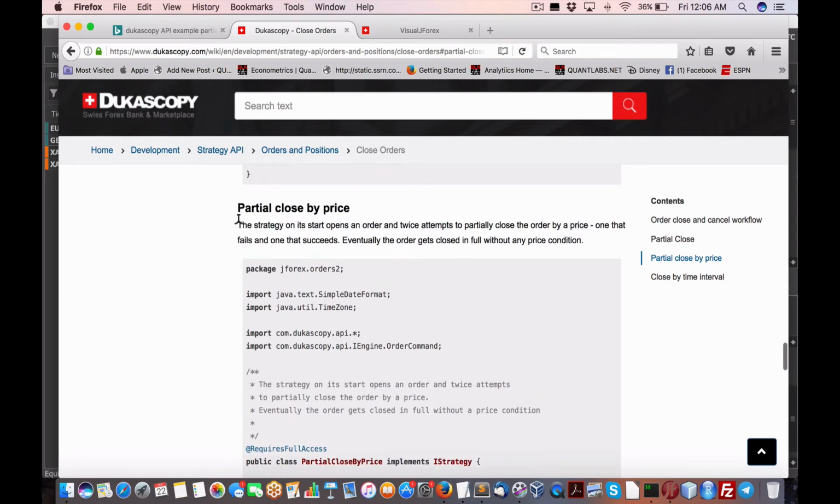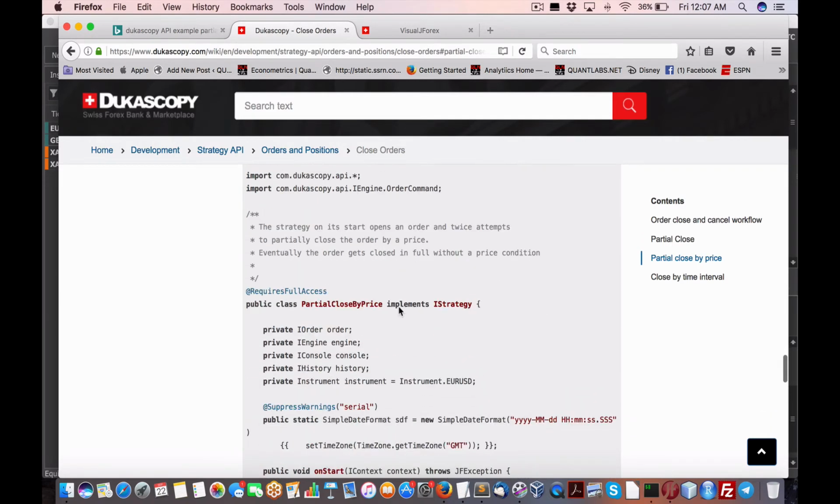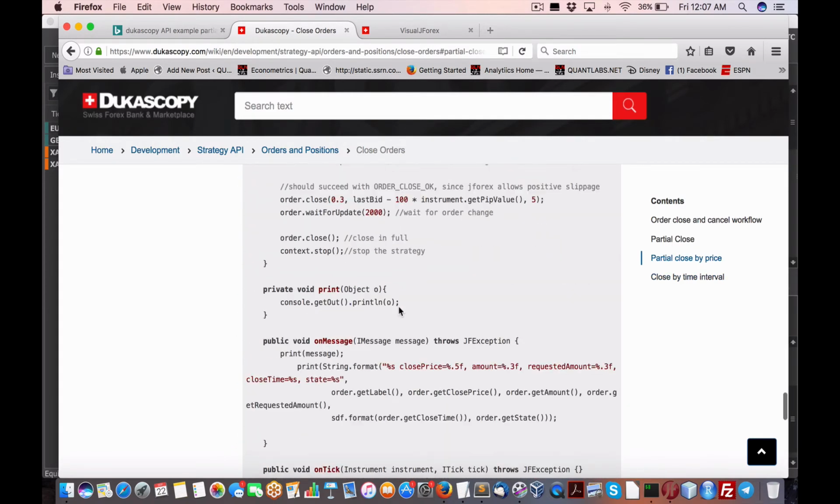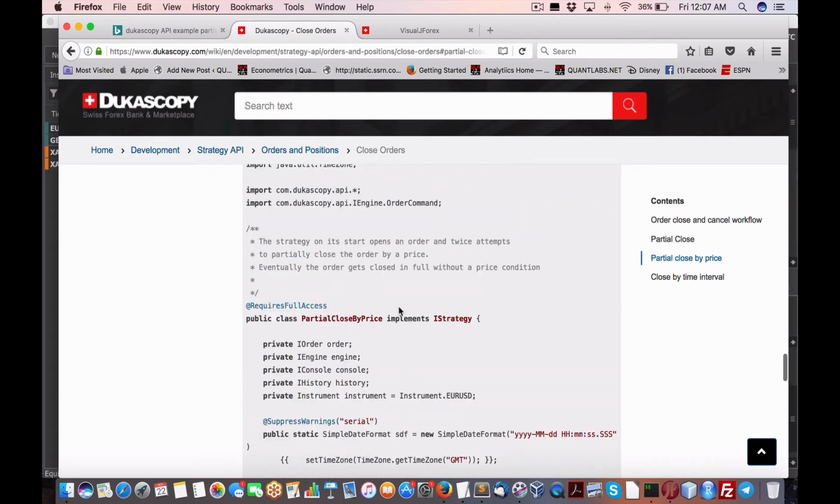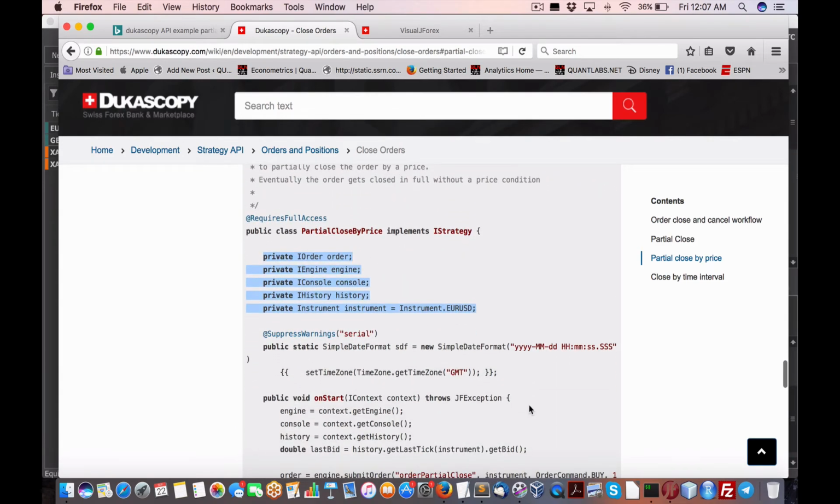So let's go through the code here. We're looking at partial close by price, which opens an order, attempts to partially close the order by price, one that fails, one that succeeds, and eventually gets it closed in full without any price condition. You can see how short the code is, which is good. So here are the interfaces that we're going to use.